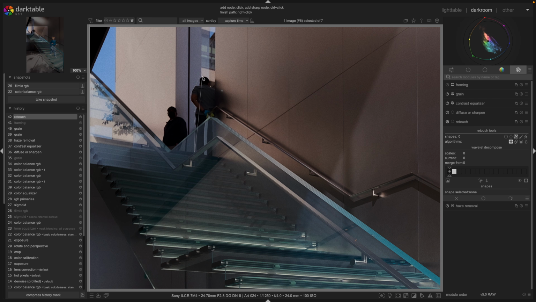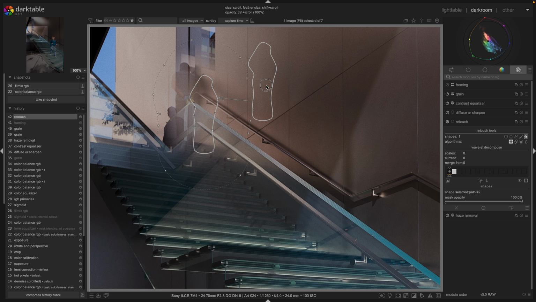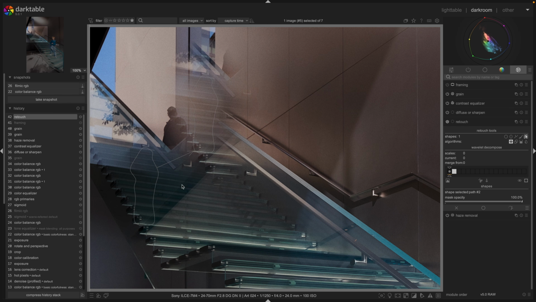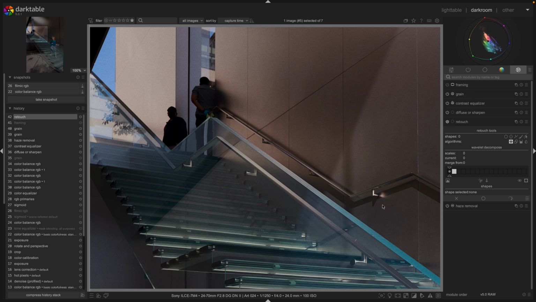So using this drawing path tool, I can select around them. And what it'll do is then choose an area. This was a terrible example because there isn't really an equivalent area to remove this person with. But you can choose the area that you want to remove something with. And let me try to give you a better example of something small.